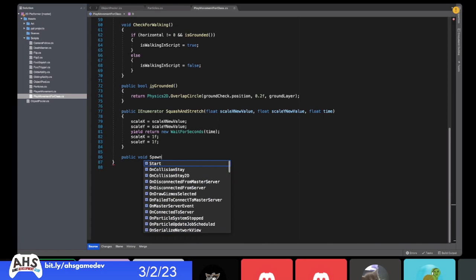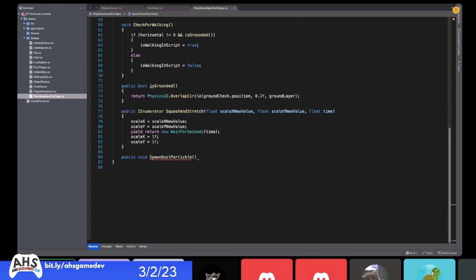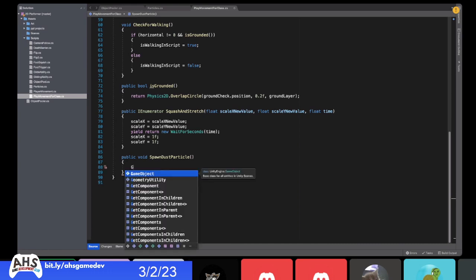Spawn dust particle. I spelled it wrong. Okay. All right, it's already 5:40. Oh my god. Okay. We're gonna have a little time for particles, unless you guys want to stay back like 10 minutes, then we'll have enough time.